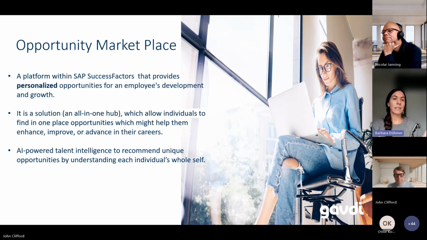I think there's been a lot of interest lately in Opportunity Marketplace, and SAP SuccessFactors has invested a lot in upgrading and enhancing the solution in recent releases. But what is actually Opportunity Marketplace? Think of it as a recommendation platform within SuccessFactors that connects individuals to internal opportunities, and at the same time helps enhance and develop their skills and their career.